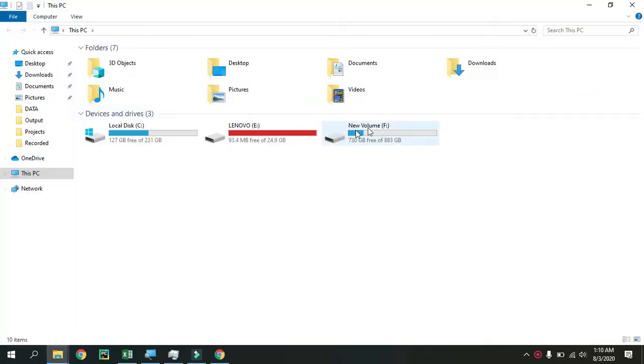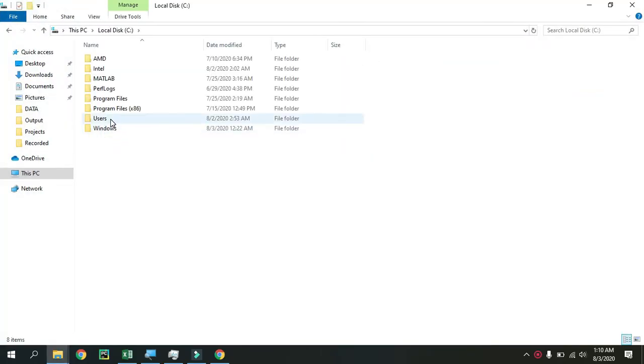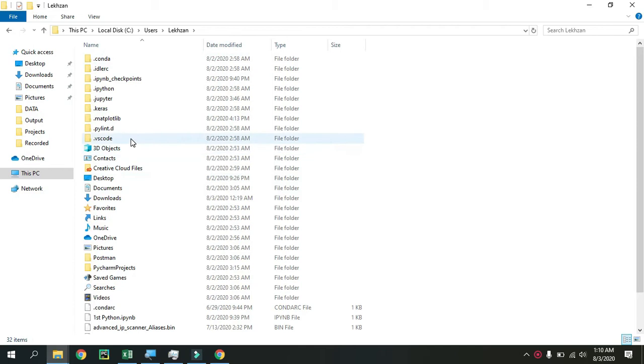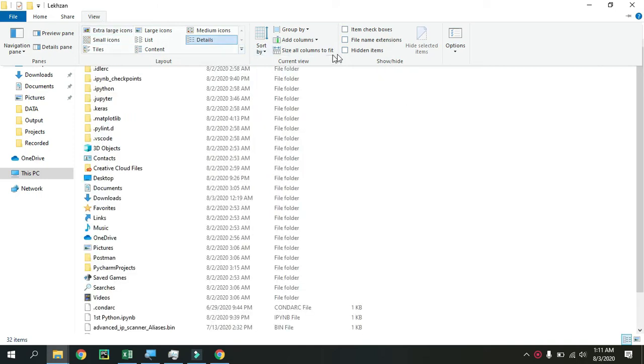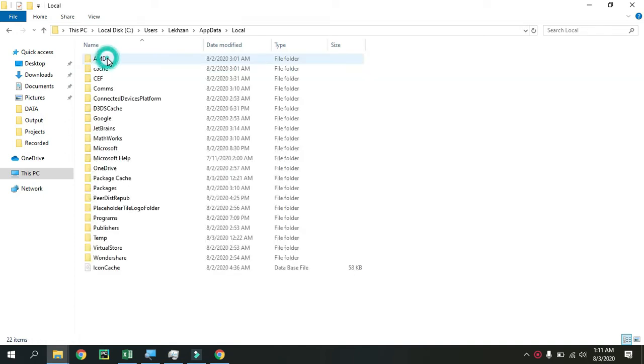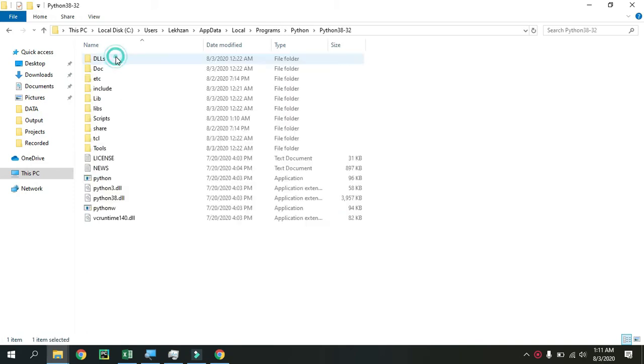So open this PC, go to C, users. My current user is Lexan, so I'll go inside Lexan, and you have to search for something called as app data folder. But in my case I cannot see that folder because it's hidden by default, so I'll just go to view and I'll allow my hidden folders to be shown. So now we can easily see this app data folder. So just get inside local and then programs, Python, scripts. You will get a folder with scripts.